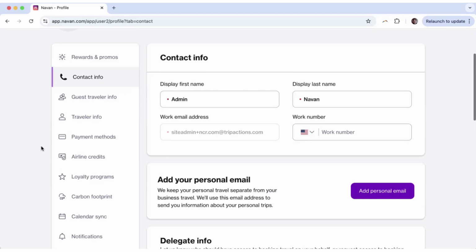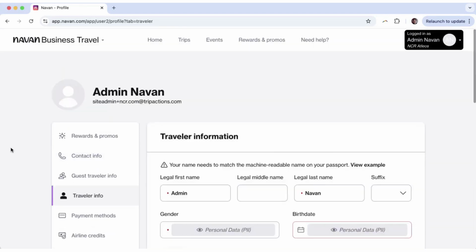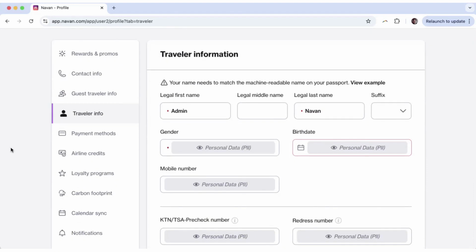Now, whilst contact info is simply how you like to be referred to and how you like your name to be displayed, traveler info is the section that will need to match the government issued ID that you're traveling on. Be that if you're traveling on your driver's license, if you're traveling on your passport, this is the section in your profile that needs to match the ID that you're traveling on. The traveler info section is the information that is sent to the airlines, to the hotels, to the rental agencies. So it must match the ID that you're traveling on. So please bear in mind that the traveler info must match the machine readable name on your passport or the government issued ID that you're traveling on.